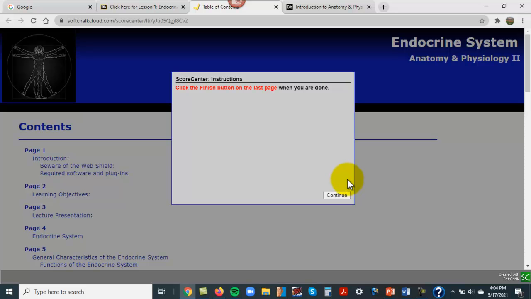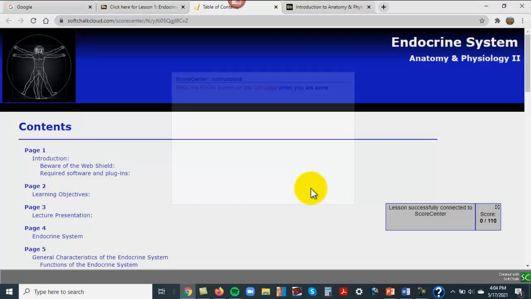If you do not click the finish button, then it will not save your grade to the grade book. And anytime you do a lesson, always go into the My Grades tab and make sure that it's there. All right, I'm going to click continue.